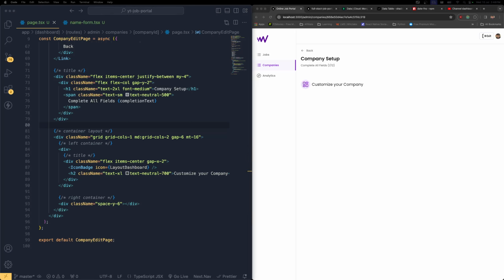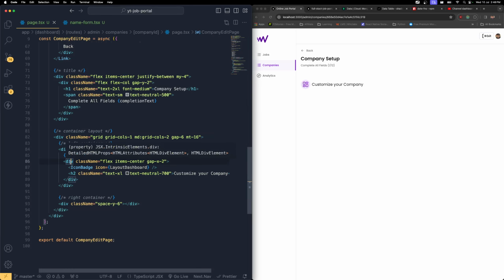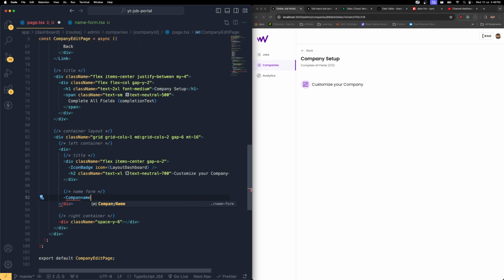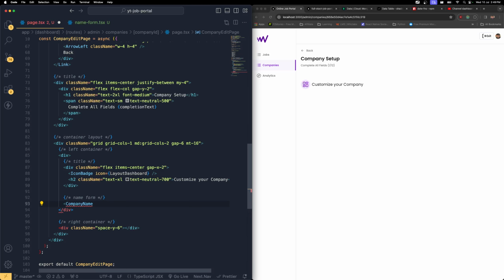Now what we need to do is bring it into the left container layout. This is the place where we are displaying the title, and right after that title over here I need to bring the name form. So let's bring the company name form, which is going to take the initial data, which is going to be the company itself. Then it's going to get the company ID, which is going to be the company dot ID. Save these changes. Now you should be able to see your company name over here.